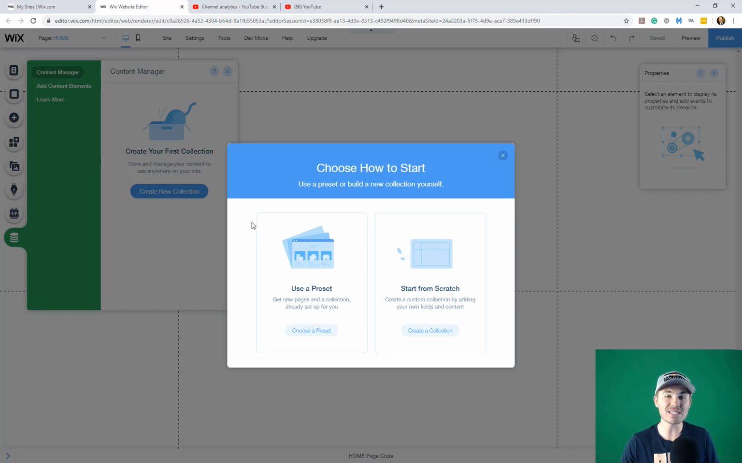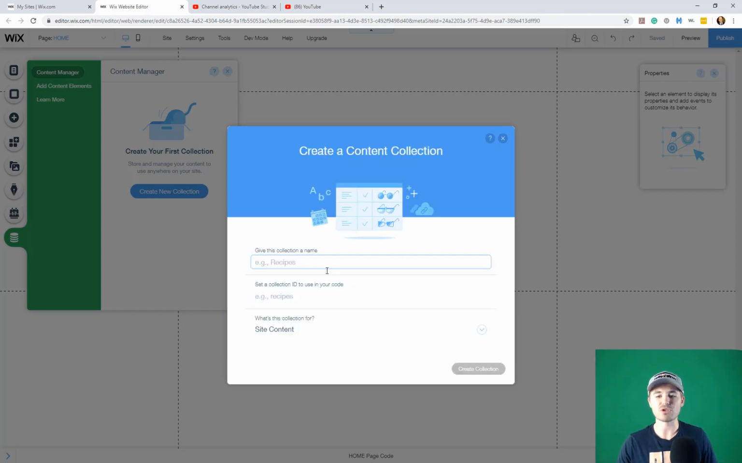You can use a preset, which is actually a really nifty tool. It comes preset with dynamic pages already set with your database. But if you'd prefer to start from scratch, which is what we're going to do so that you get the full in-depth lesson, that is fine too, because sometimes you don't need dynamic pages for every data set you create. Perfect. We'll start from scratch.